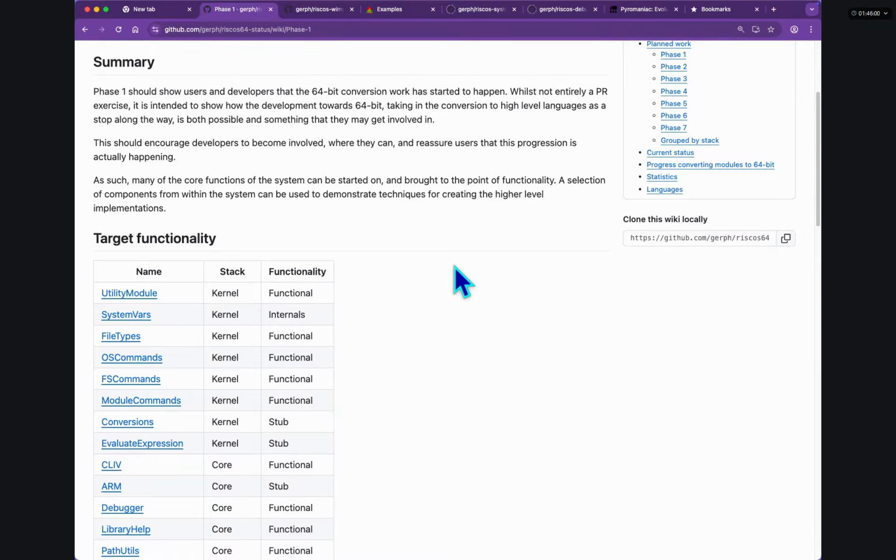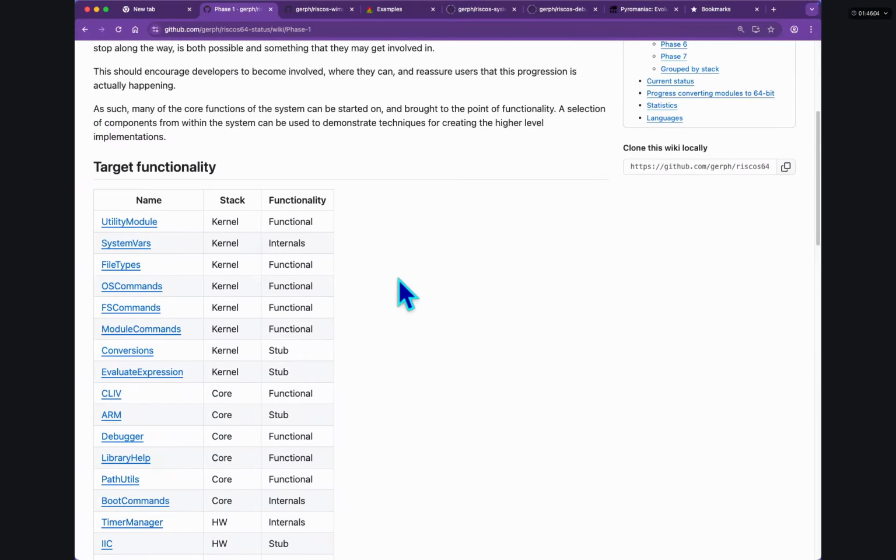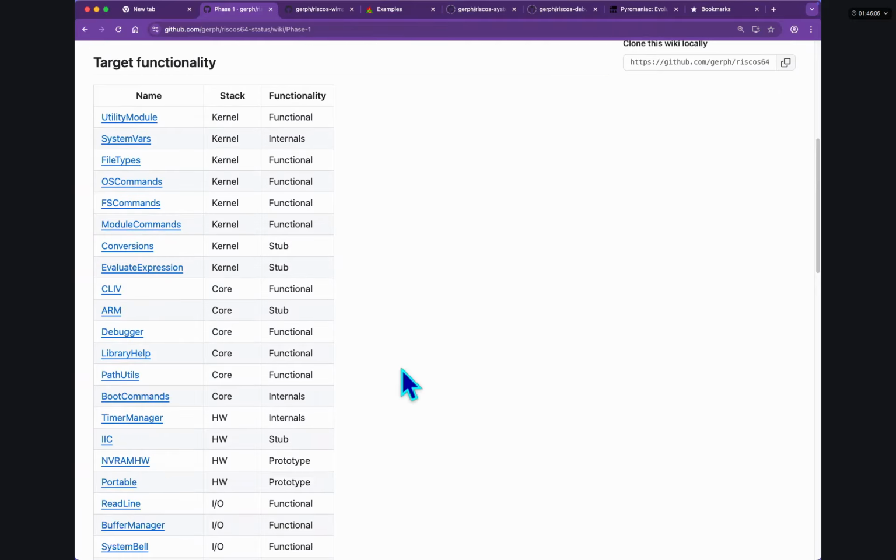And each of the phases has a summary and then what we target here. So the idea is that not everything will reach complete functionality. Some things will move a little way along, and some things will just be stubbed. Other things will get as far as being functional. And the idea is that by moving things along in little chunks, you can have them starting to be useful, and you can start showing people that there's progress happening.